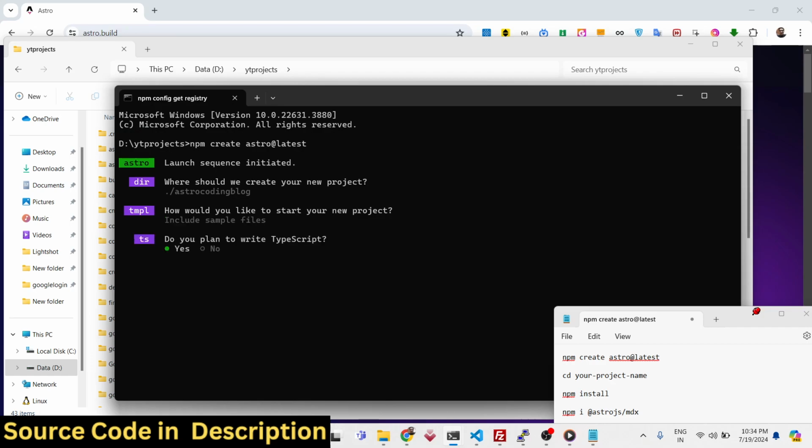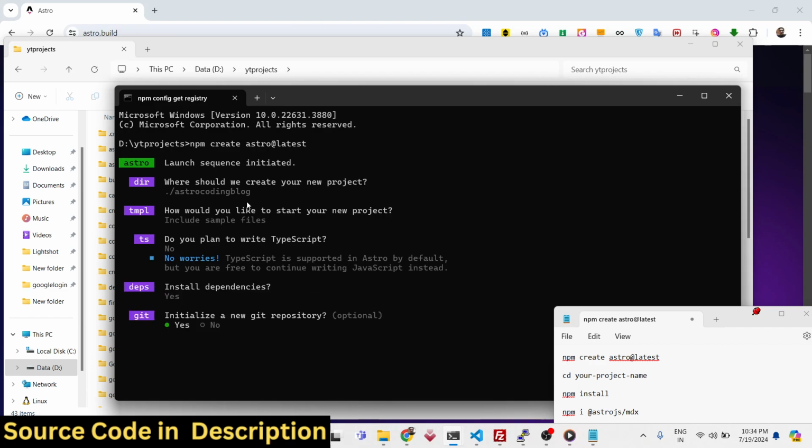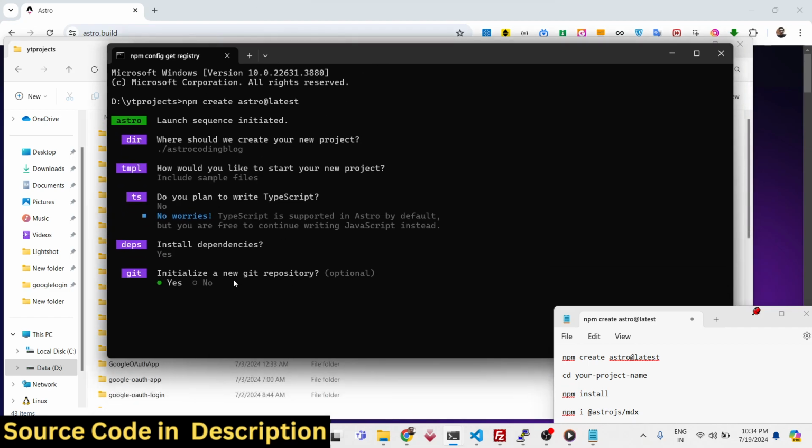So then it is asking, do you want to write TypeScript or JavaScript? This tutorial is about JavaScript. You can even build it in TypeScript as well. TypeScript is a superset of JavaScript with additional features, but I will be building it in JavaScript, so I will select no. And then it will install this dependency. Simply select yes. It will also ask to initialize a new GitHub repository. It is optional. I don't want to create a GitHub repository, so I will say no.